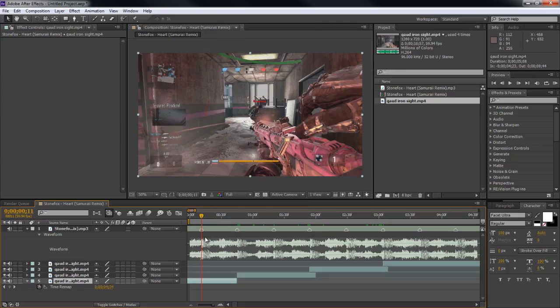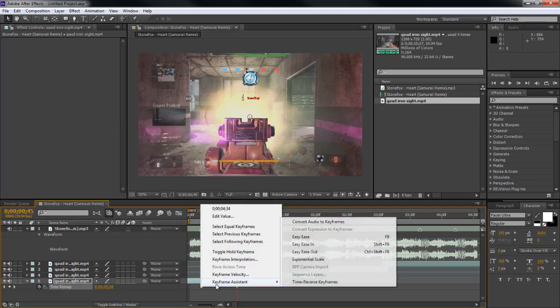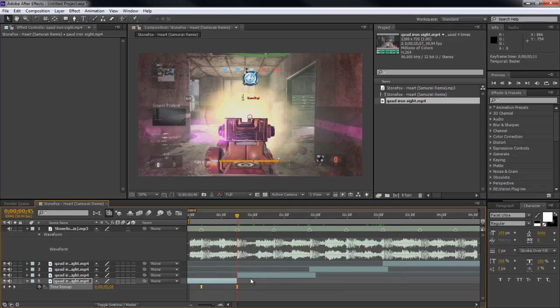So now what we want to do is make it flow and sync with the music, in between the beats. This is what I normally do right here. I will add a keyframe right there. That's the time remapping keyframe, and I'll add one right here. Now the next thing I do is select both of these keyframes, right click on them, go to keyframe assistant, and go to ease to ease. You can also just highlight both of them and press F9.